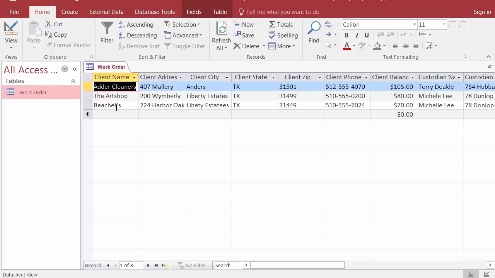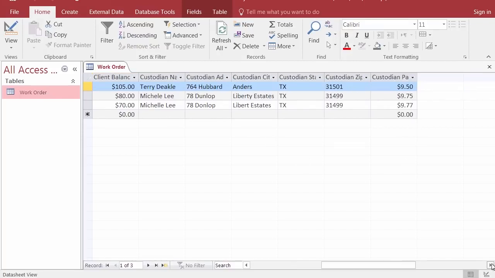I've got another one named Beechers, you can see here. And I've got contact information there. Street address, city, state, zip code, their balance. Boy, that's a pretty important one. And then as I begin scrolling to the right, I can also see the name of this custodian that I've assigned to them, and the custodian's address, and the custodian's city, and state, and zip code, and their hourly pay.